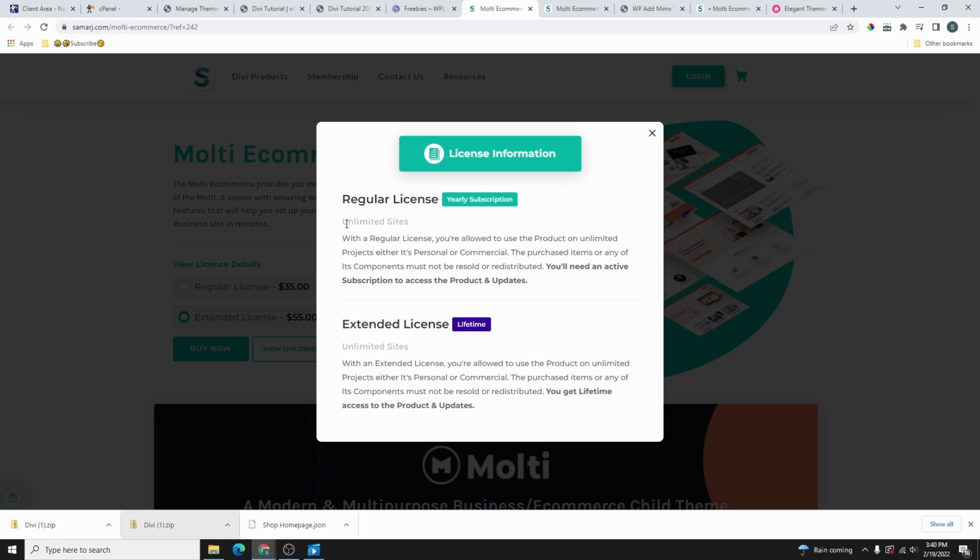So here you can see the regular license. You can use that on unlimited websites, but you have to pay this yearly, right? So this is a yearly subscription. And then if you want a lifetime license, you can go ahead and purchase the extended license, so you don't have to pay for it again. You pay for it once, and then you can use it on unlimited websites. And then if you are building websites for clients, I think this is a great theme. This theme is really nice.